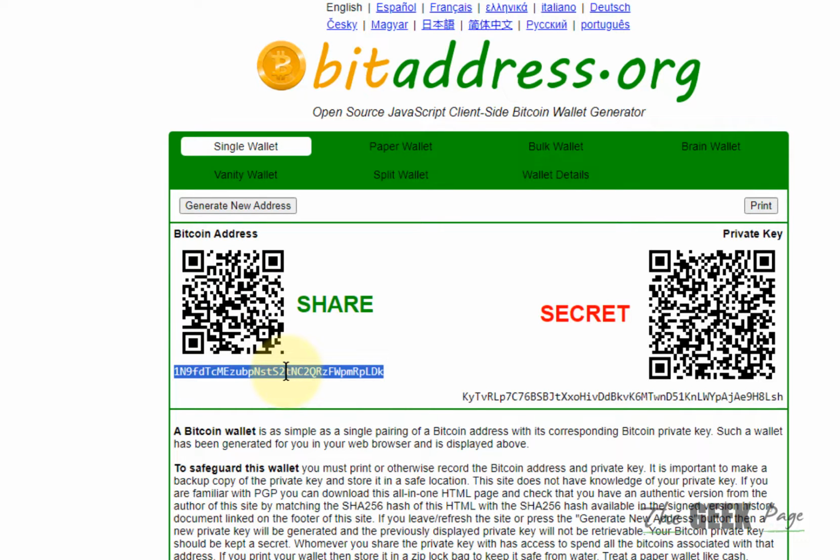You should keep it safe from water and fire, and put it in a safe locker. Without a connection to the internet, you can hold your Bitcoin. This is one of the oldest methods to store Bitcoin.